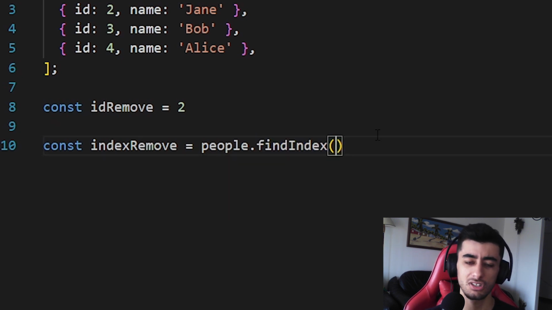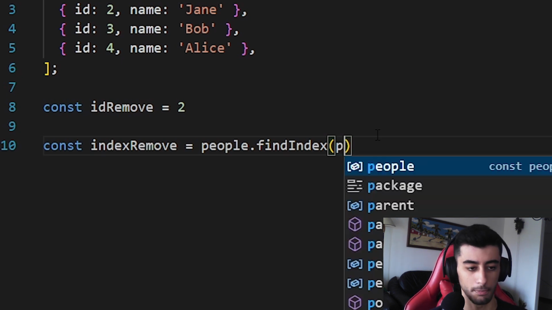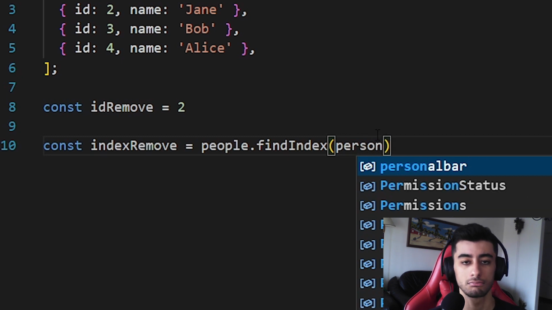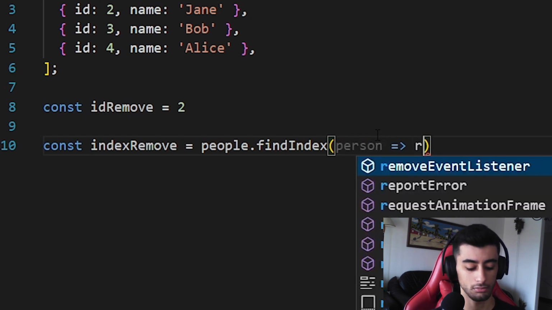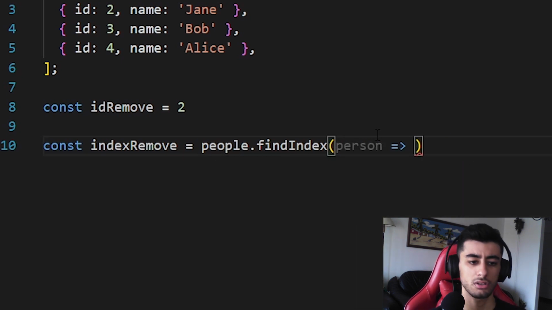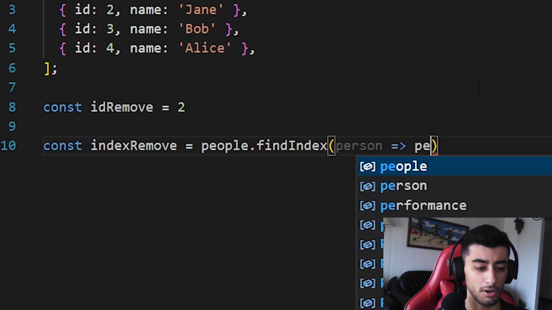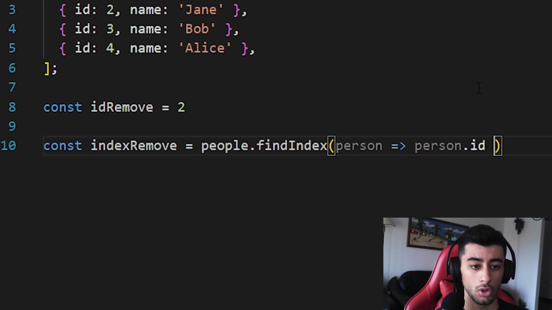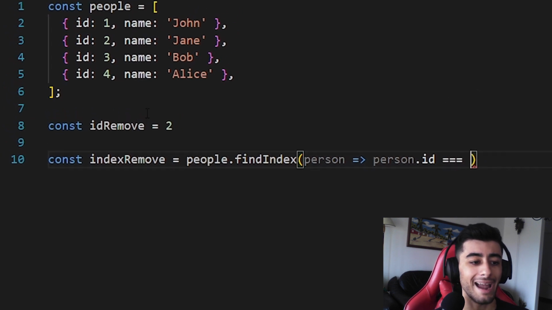But how is it going to do it? Inside, you just need to put the callback function just as you do with the find method. It could be person, could also be item, or anything you want, but you're going to use person because it's singular, it's better. And then we are going to return one instruction, so the return keyword, and we are going to search for the ID to remove: person.id is strictly equal to the ID to remove.